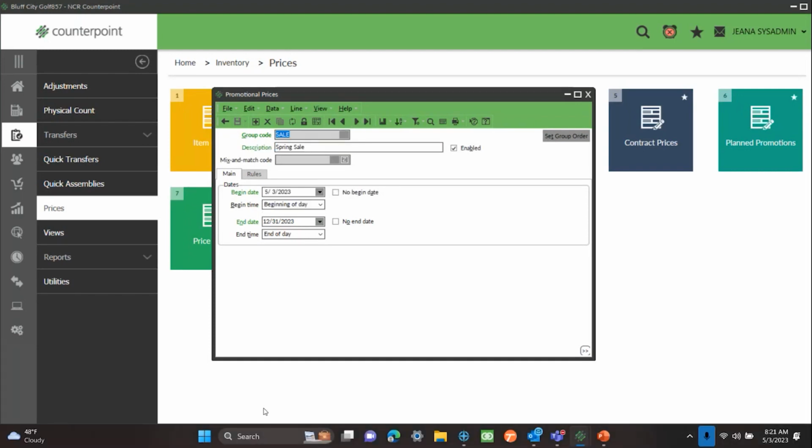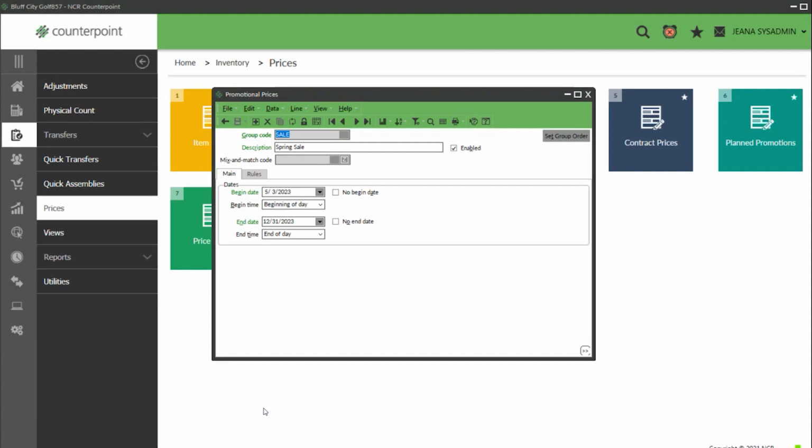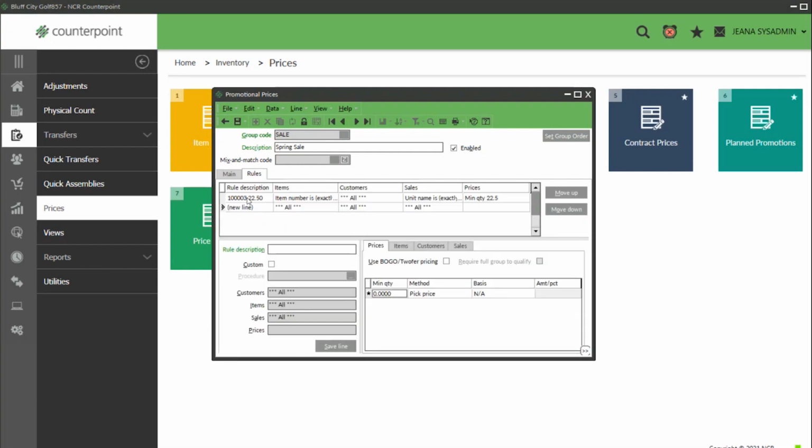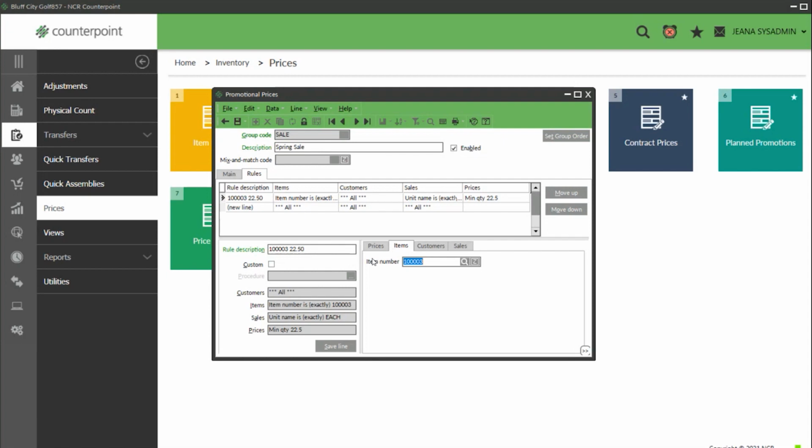Now remember I said, when I was creating the worksheet, I couldn't have a forever sale. There was no switch on the worksheet for no beginning and no end. So once the promotional price is created, you can change those dates. Then when I go to rules, I can see where Counterpoint created this rule for me, where it's a fixed price of $22.50. And if I go to the items tab, this is the qualifying item.